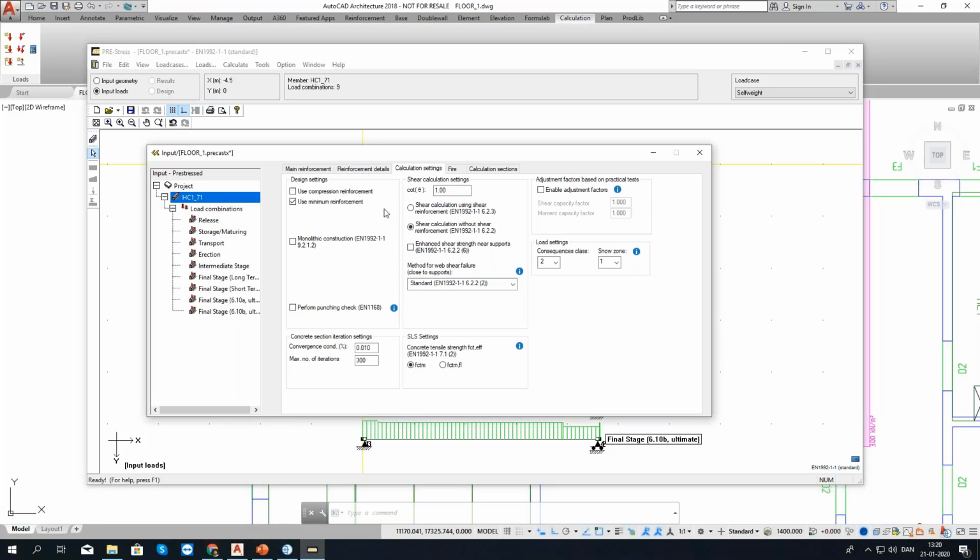I have the calculation settings where I can perform a punching check, for example. All my design settings are here. Shear calculation settings. I can set them up and customize my settings. I have different web shear failure checks according to Eurocode, or the special EN 1168 for hollow cores, to choose from.